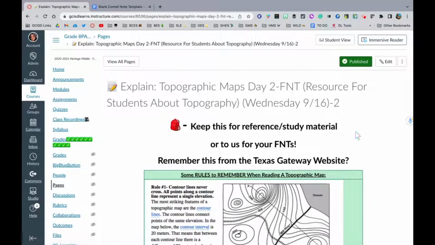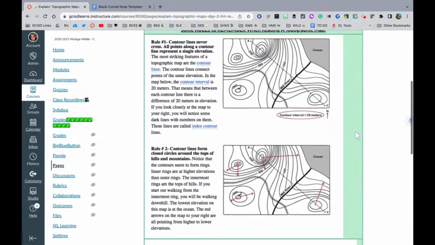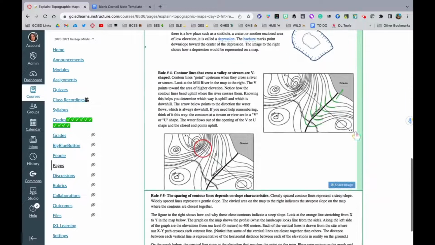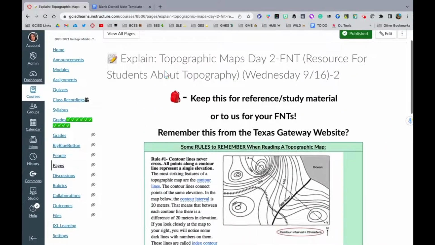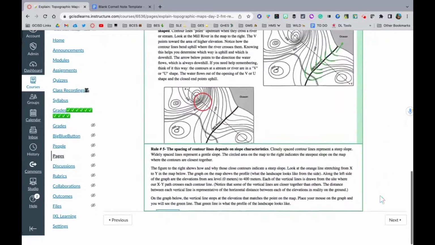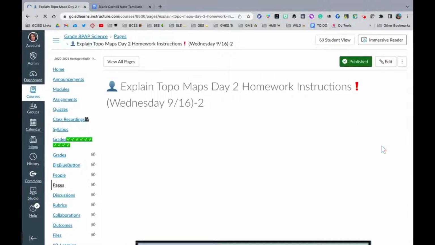Wrapping up this explain unit, the students will identify different features of a topographic map using this mentor text. Notice the backpack emoji, which indicates a resource the students will need to keep for later.